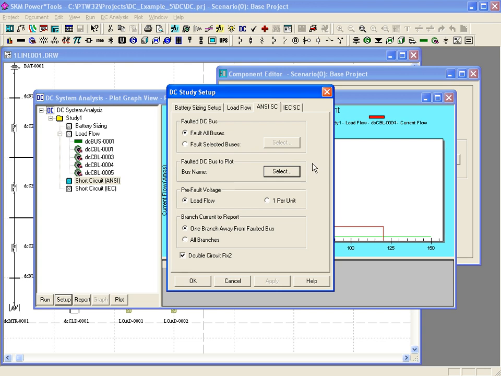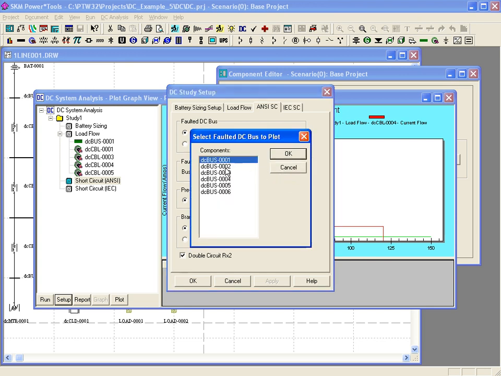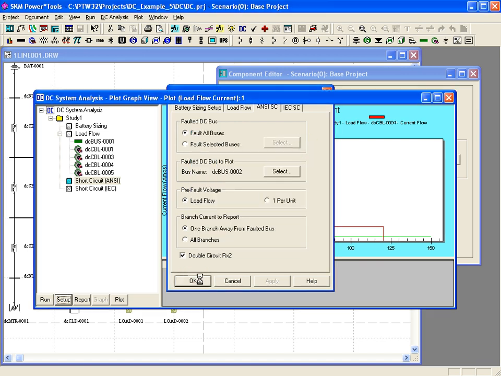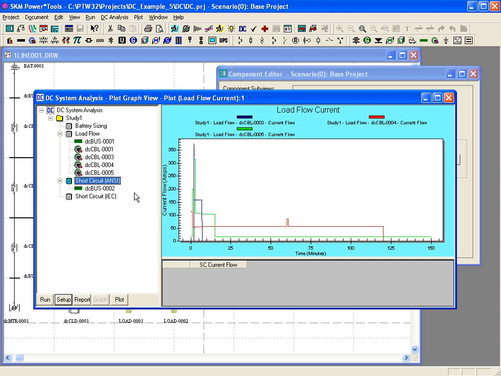We do need to select a DC bus to plot. We click on the Select button. For this example, we'll select DC bus 2. Then click OK to continue. Note that DC bus 2 is now shown under the short circuit study.